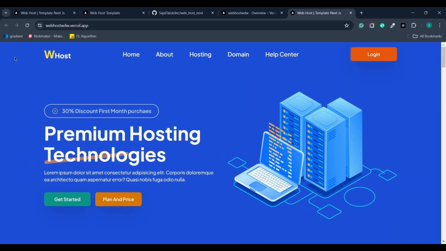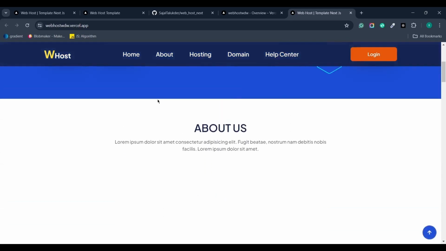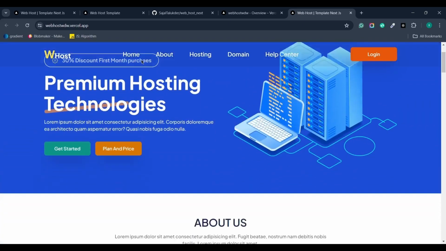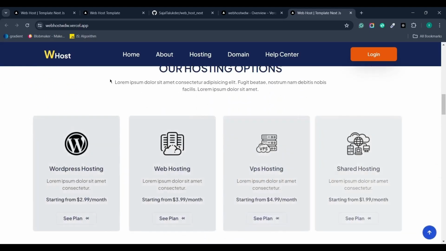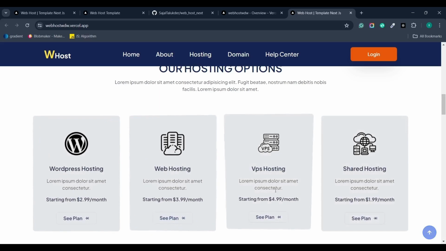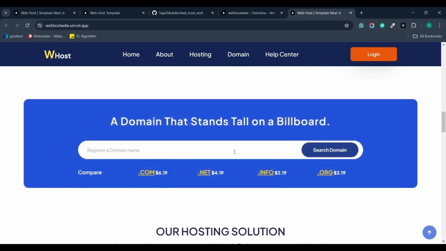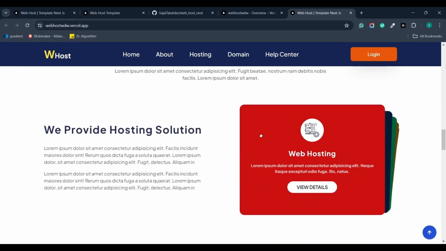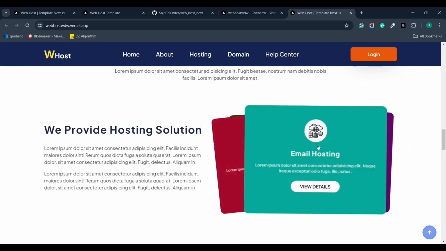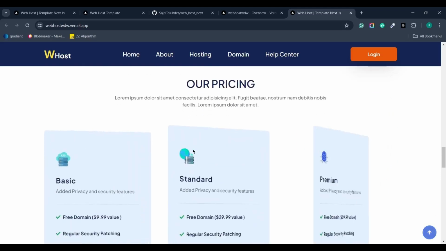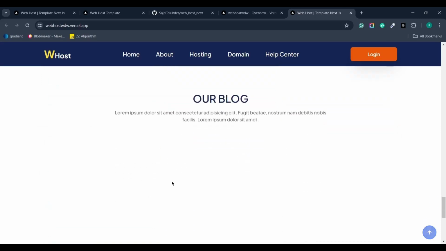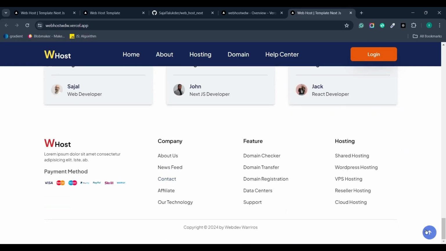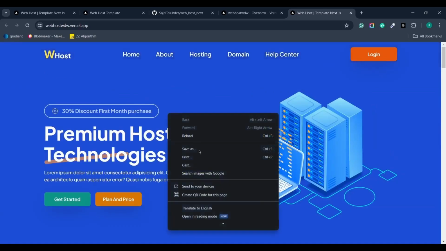You can see the animation works properly. We have the hover animation, the login button, and if I scroll, you can see the navbar changes background color, and here we have our scroll animation, our hosting option with this beautiful hover animation. Then we have this domain search. Then we have this beautiful slider. Then we have the pricing section. Then the client review slider, the block section, and the footer. And here the scroll to top button also works properly.